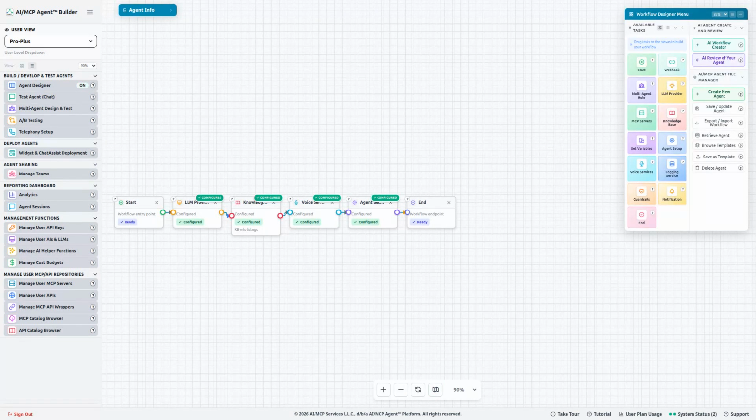So that's the Listing Description Writer, an on-brand, fair housing compliant copywriting assistant we designed on a single canvas, tested live, and delivered as a chat widget, a phone line, or headless through our SDK, all without code.